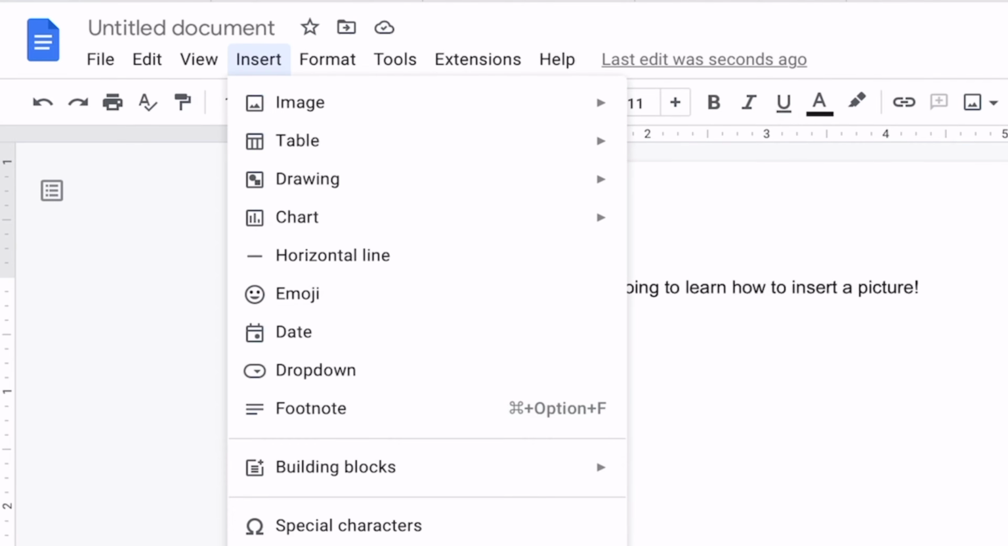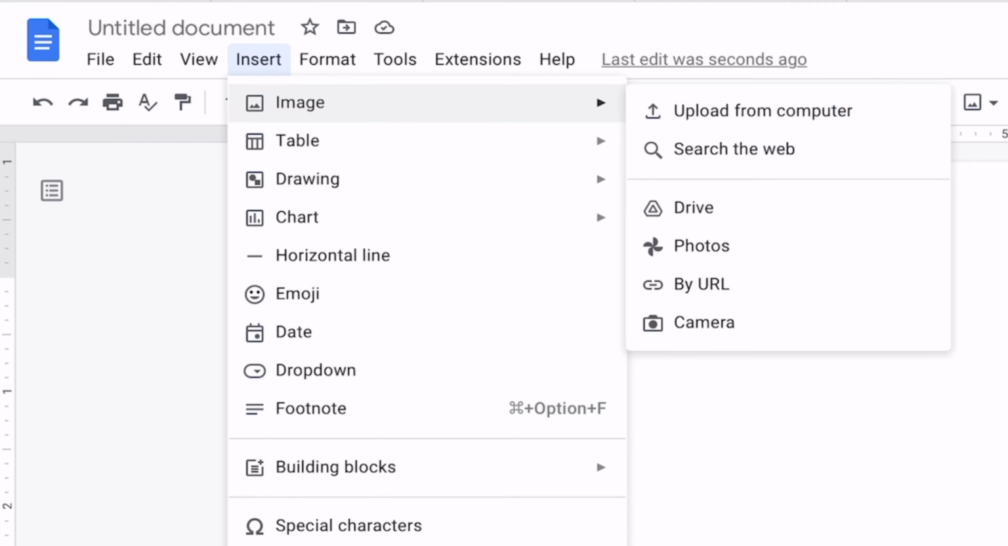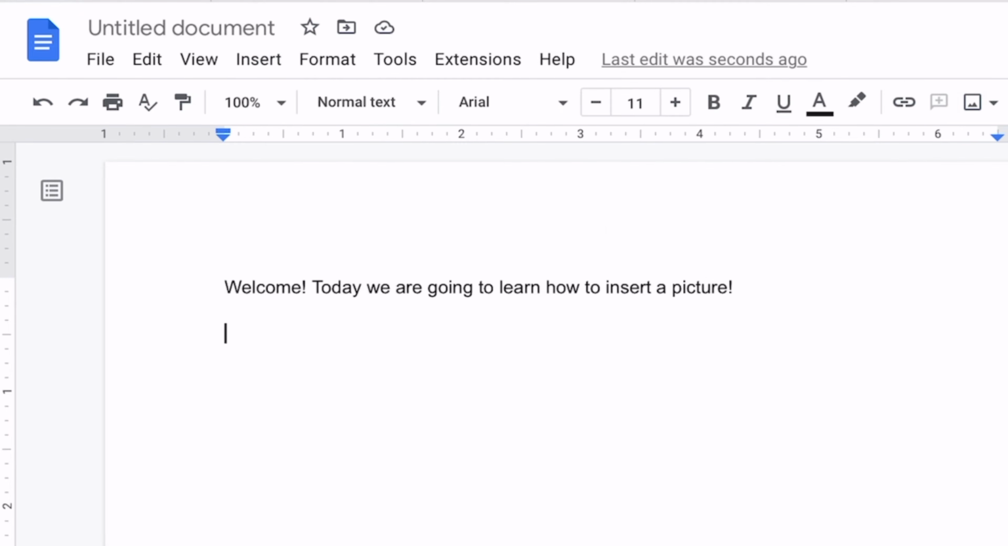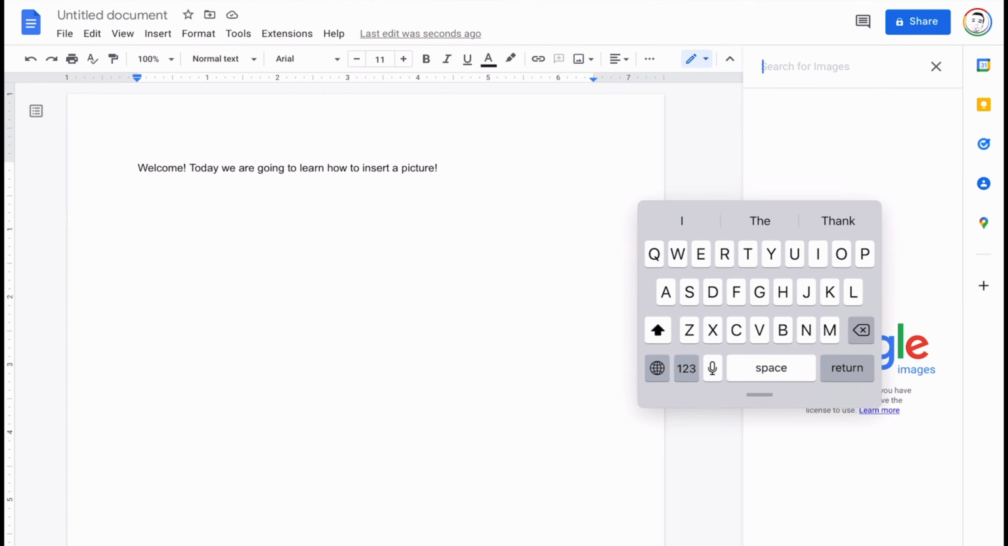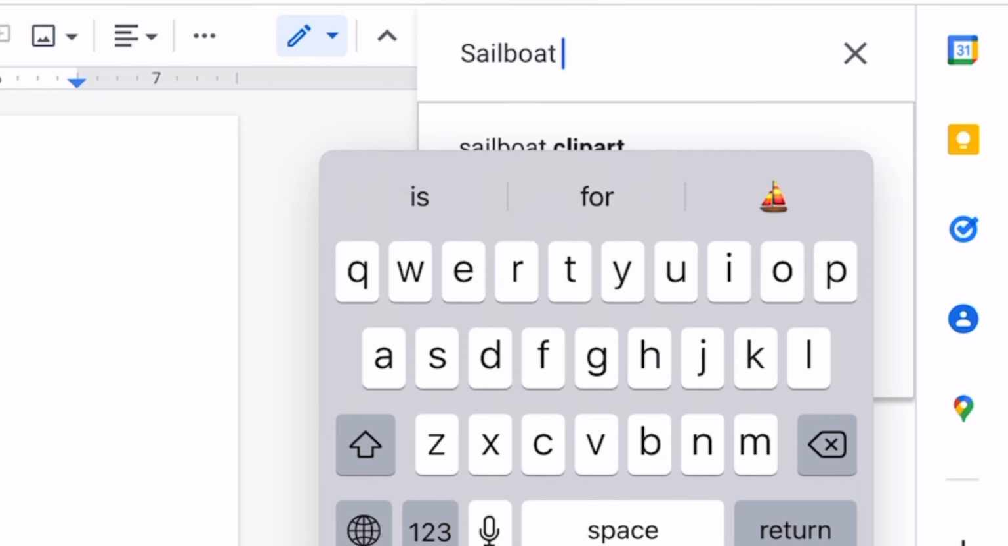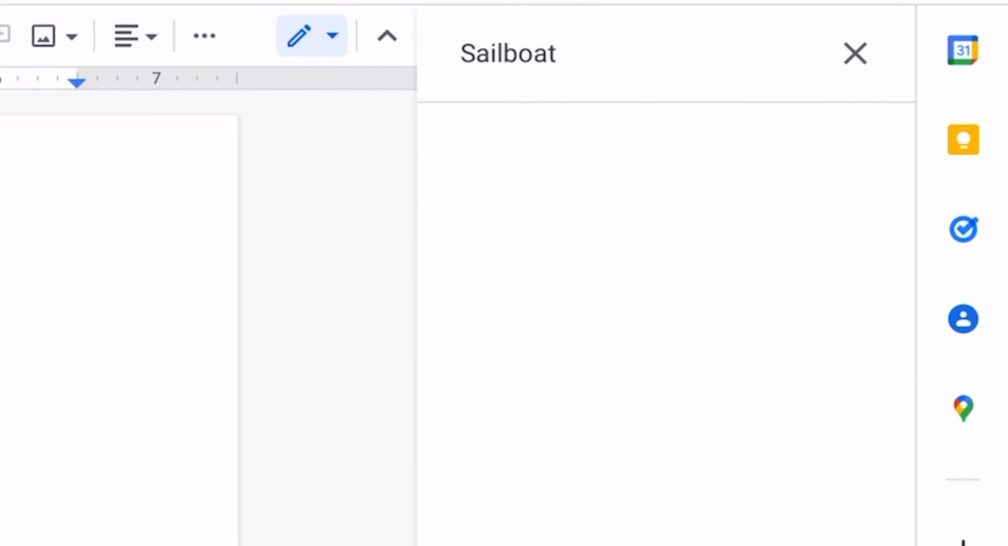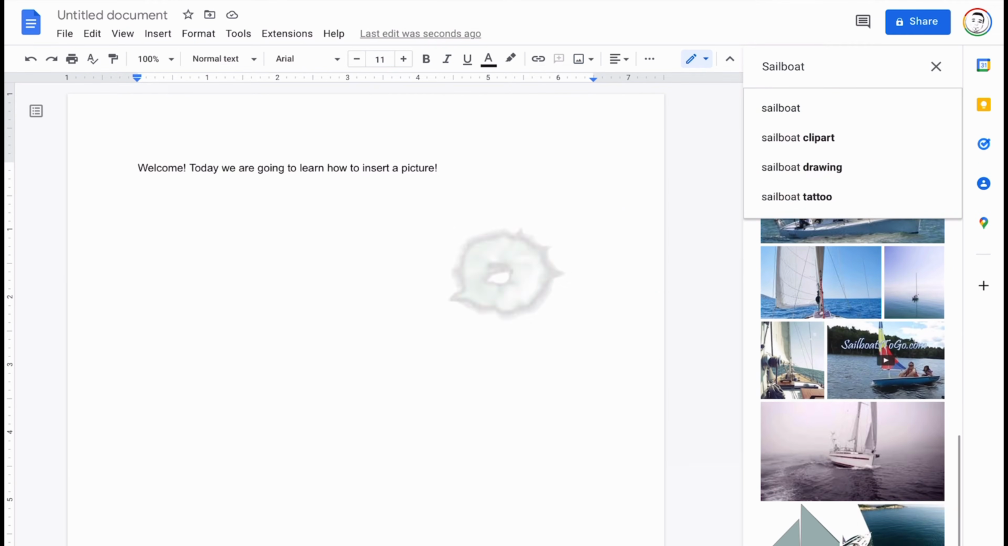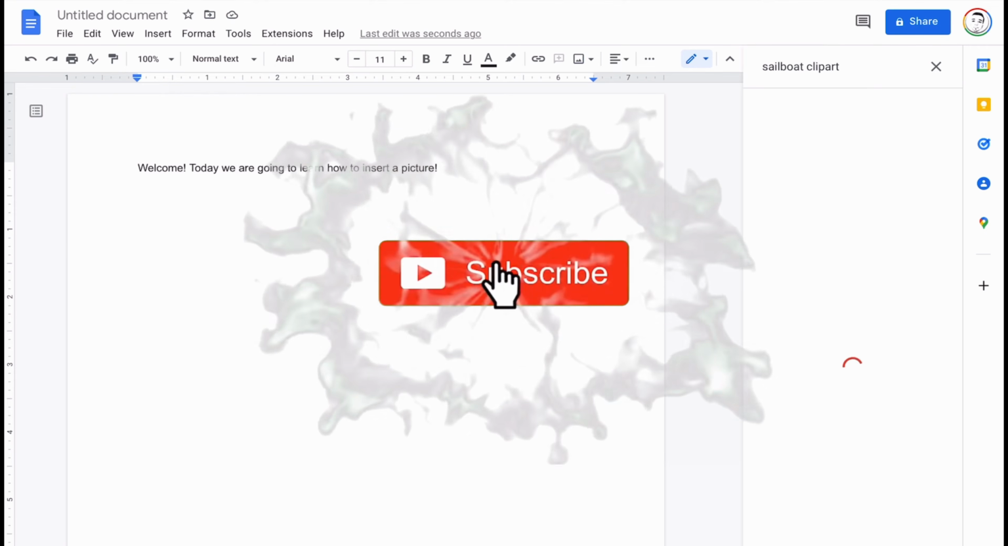Let's go to image. And from here, let's go to search the web. Once it lets me search the web for images, I will just start to type up here in this box what I'm looking for. Sailboat. Great.